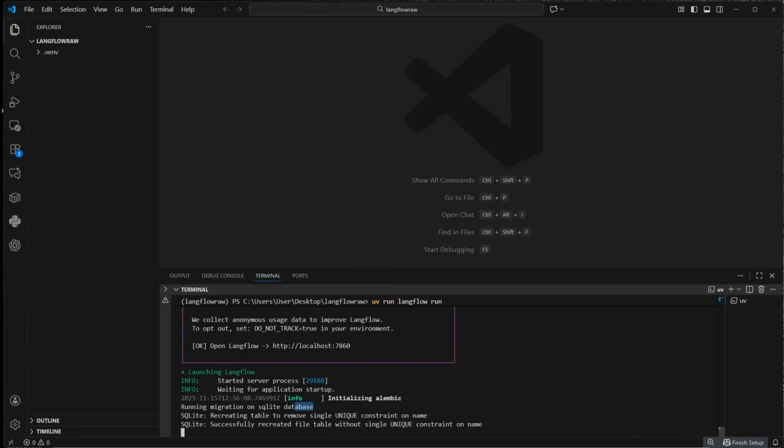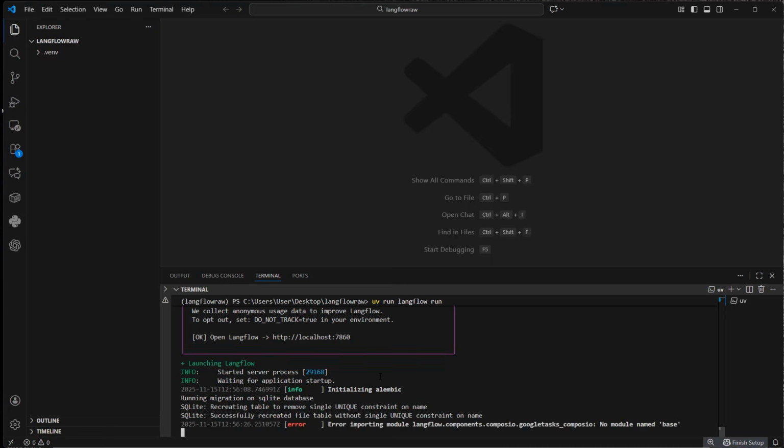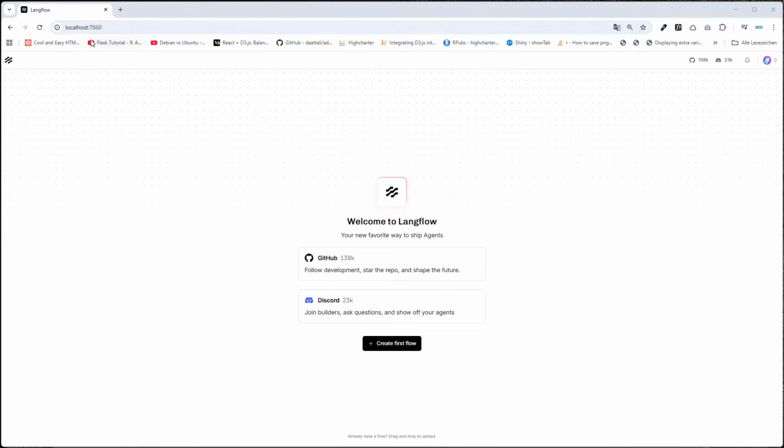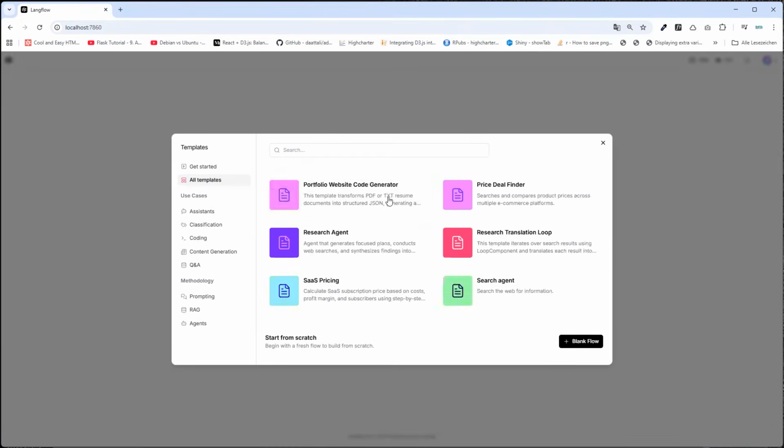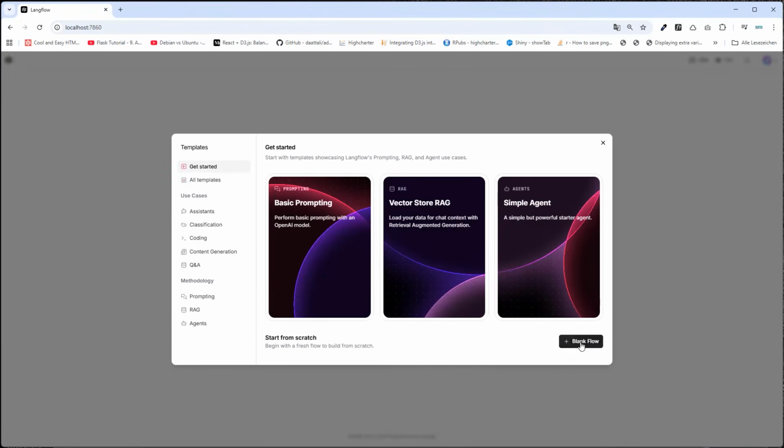Langflow per default will spin up a SQLite database to store the components, to store the interactions and everything. This is nice for development, but later we will also see how a production setup looks like with Docker Compose. So here we are at localhost port 7860 and we can create our first flow. Just click on this button, create first flow, and here we can select from a lot of different templates, but we will start with a fresh template. So we can click on blank flow.